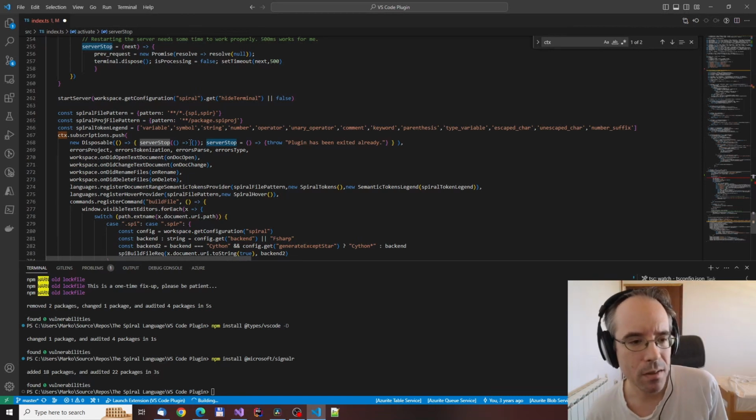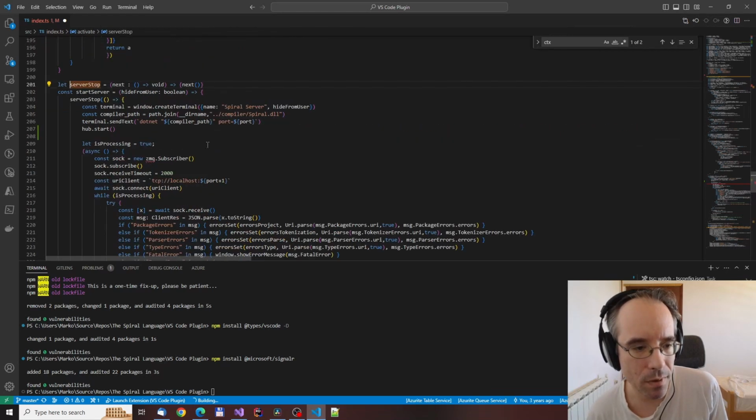Just a second, I'm a bit confused. Why am I passing an empty lambda into server stop? Yeah, this is a server stop, it gets passed in a lambda. It then runs it, but it also gets mutated.